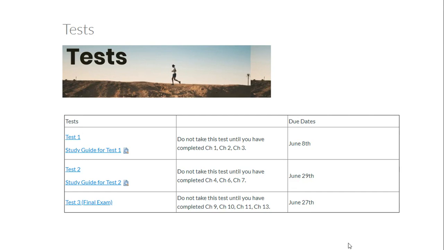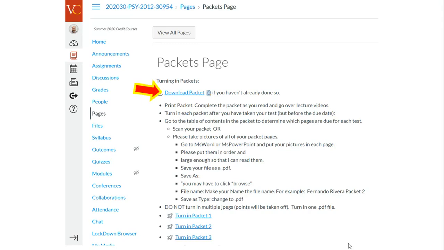And you'll notice that the due dates are different because this is just a screen grab from my last class. But when you click on your page, it will have the actual due dates for your class. Also, whenever you're going to turn in a test, you are going to have to turn in your packet earlier that week.